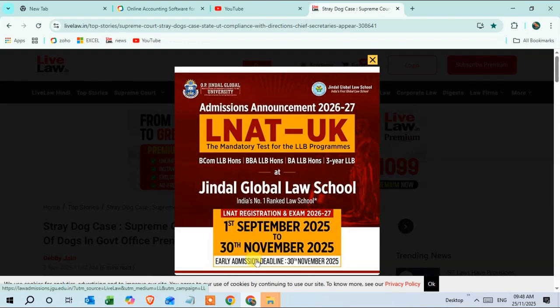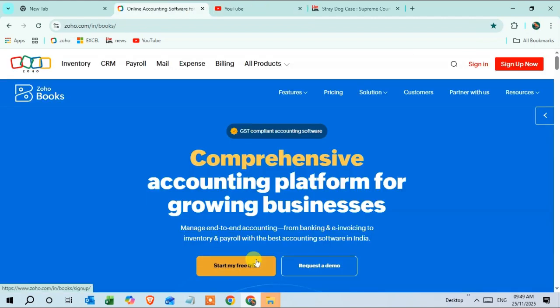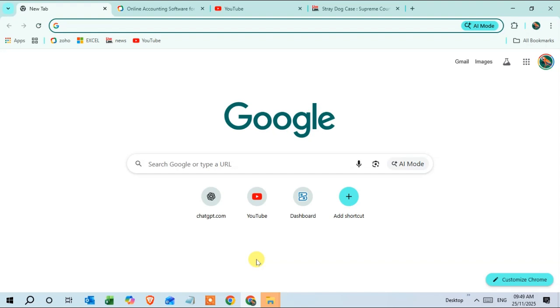Okay. And now if you want to go to the previous tab, press the shortcut key Ctrl plus Shift plus Tab. So I press Ctrl plus Shift plus Tab to go to the previous tab. Again I press Ctrl plus Shift plus Tab to go to the previous tab.